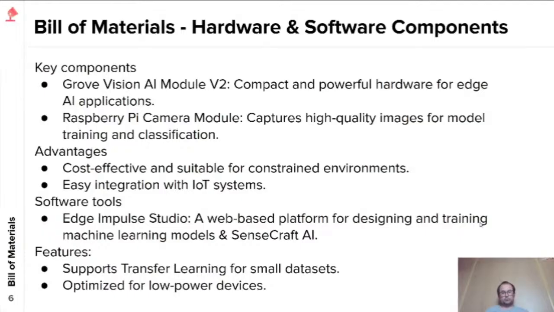The Grove Vision AI module V2 comes with a Raspberry Pi camera module, which captures high quality images or videos for model training and classification. The advantages are that these components should be cost effective and suitable for constrained environments, which they are, and easy integration with IoT systems.